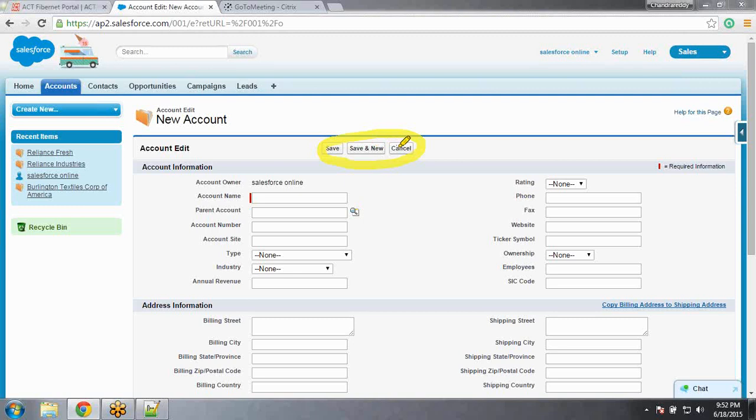And when you click on cancel, it cancels saving that record into the associated table. So here we have the various options available: the save, save and new, and cancel buttons.